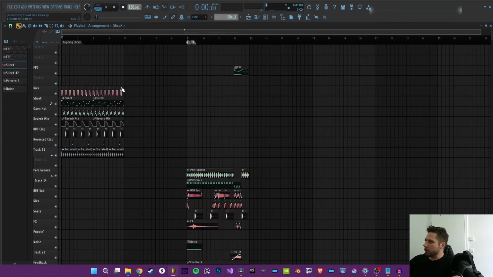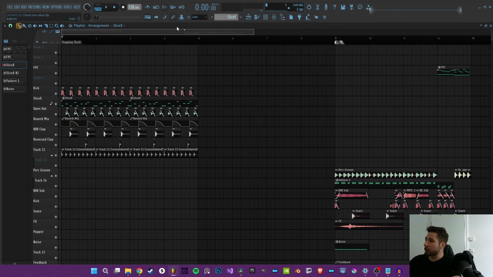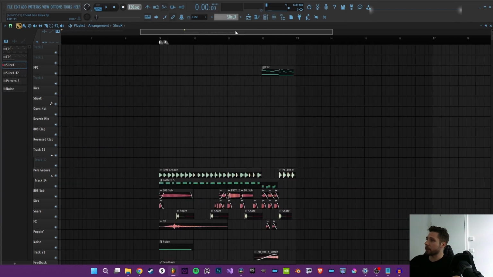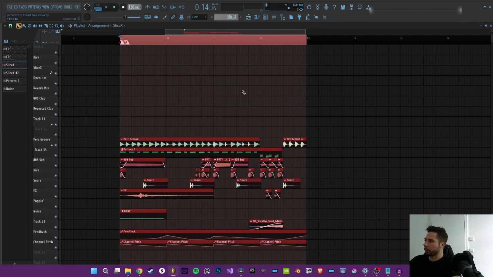But of course, that's one thing you can do and just go on a tangent and get some really cool progressions, sounds, and resample your own sound. Then I had this little go here at this little 8-bar loop.